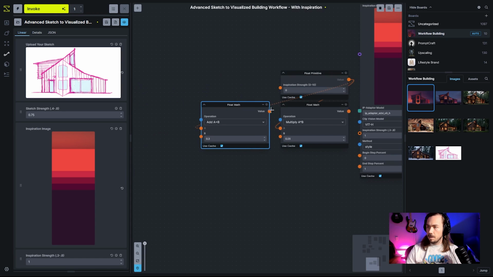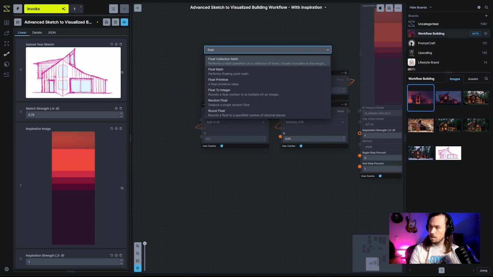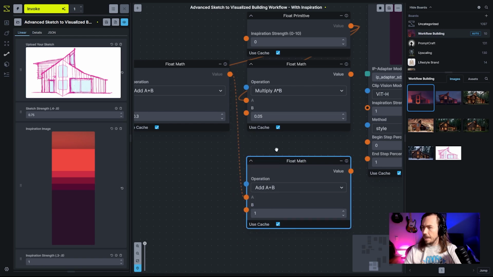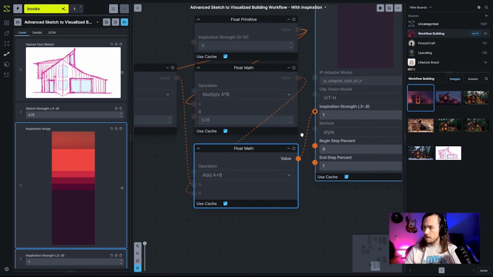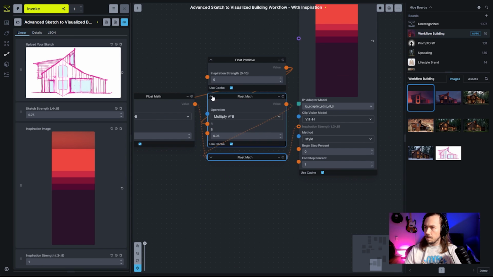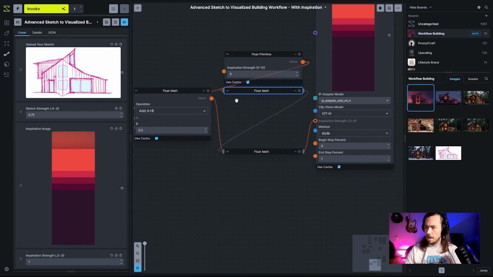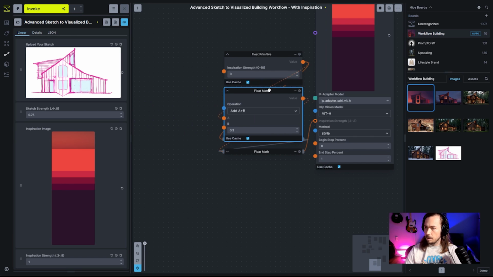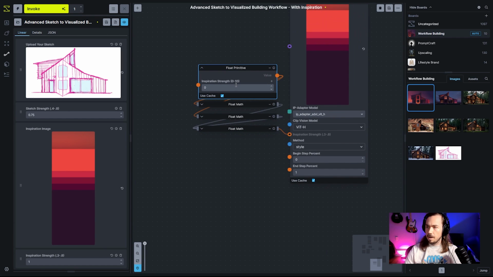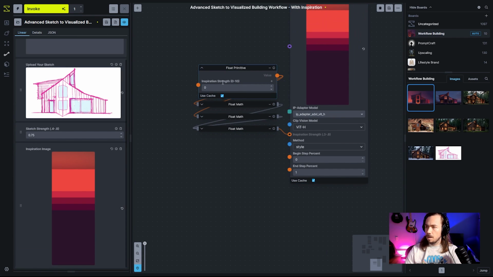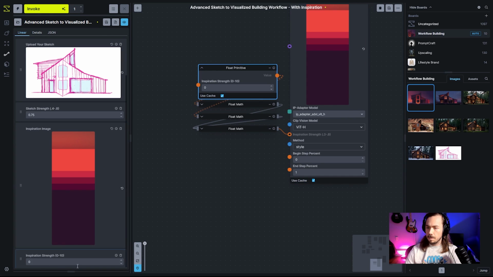So I'm going to take this value, float, math, add that, and we're going to put that as our inspiration strength, right? Tuck all that math away because I'm sure some people on here are being triggered by the math. And now we've got our inspiration strength 0 to 10. I'm going to add that in the UI.